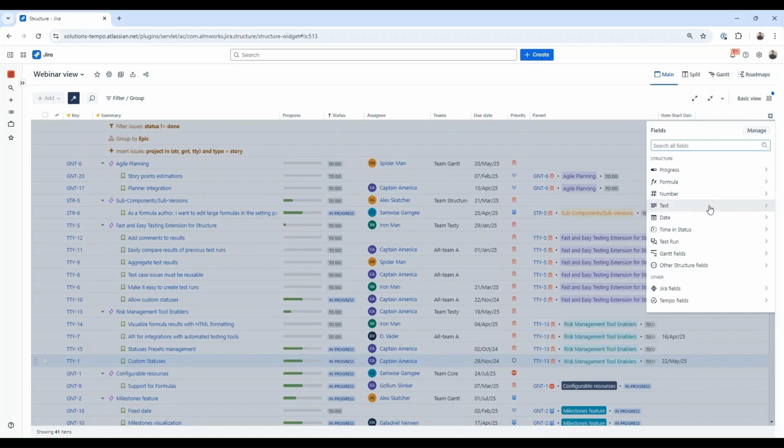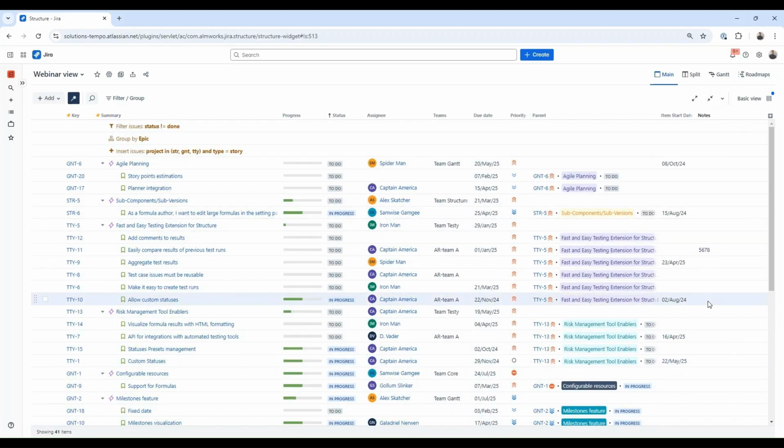So notes are pretty much a text field, which can also contain numbers. It can be comments, any type of notes you can add to an issue, some important feedback or remarks, which are visible inside Structure. People working with the same issues in other Structure boards would also see these notes and can add their own.